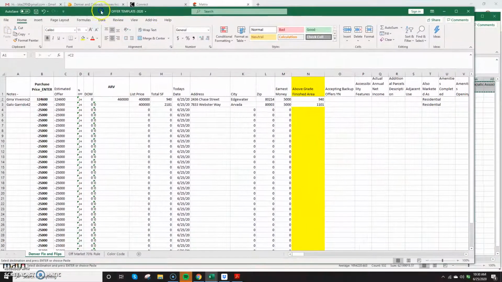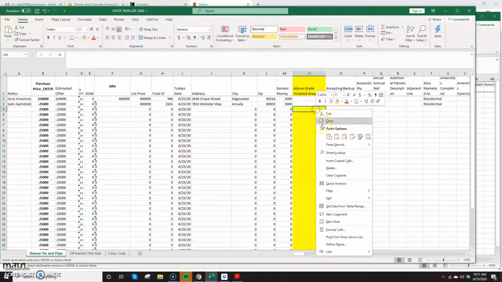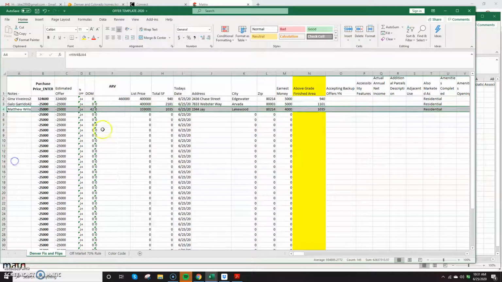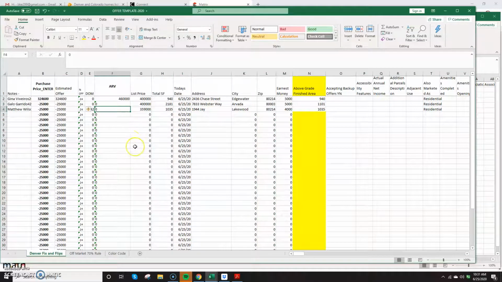So put him into the spreadsheet here. Get rid of the header line. What did I come up with? 410. And so that gives us an offer price of 289.